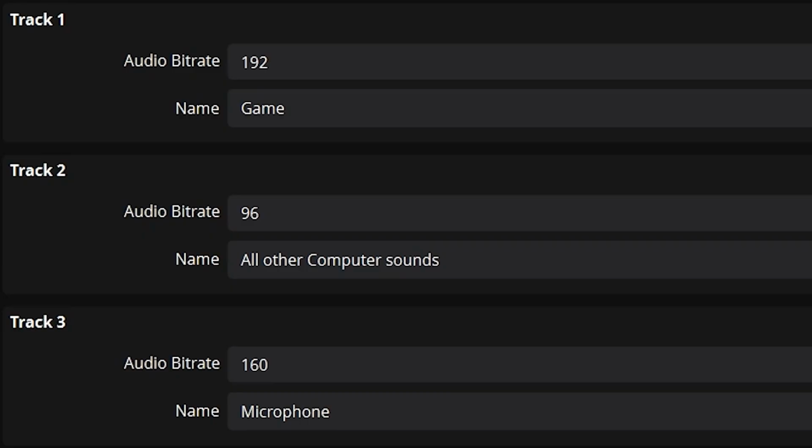In the Audio tab, make sure that track 1 is on 192 bitrate, track 2 is on 96 and track 3 is on 160 and name them as shown on screen.